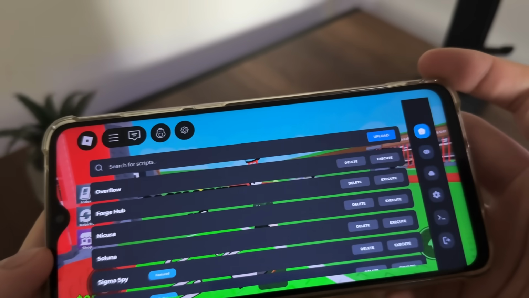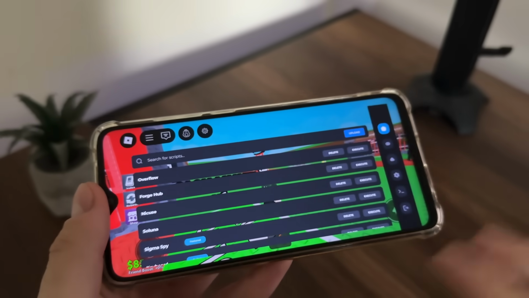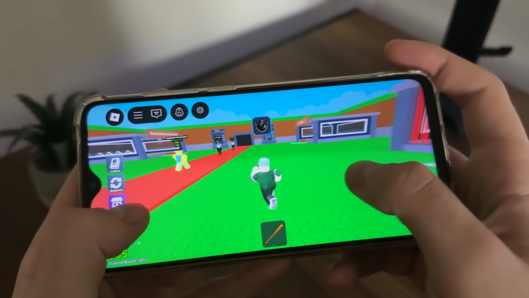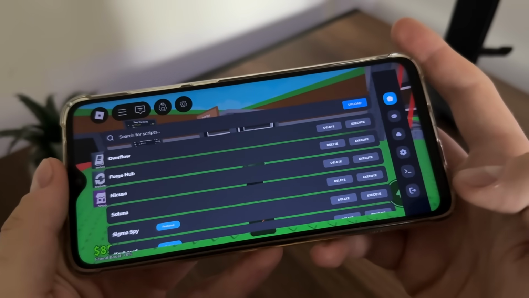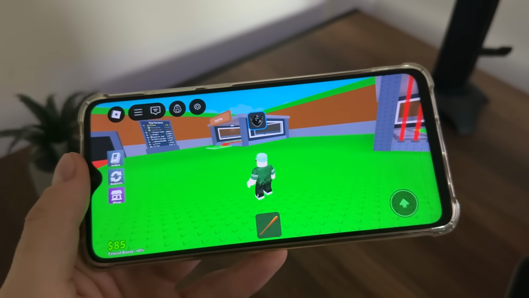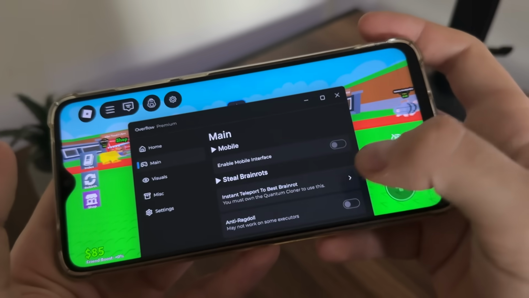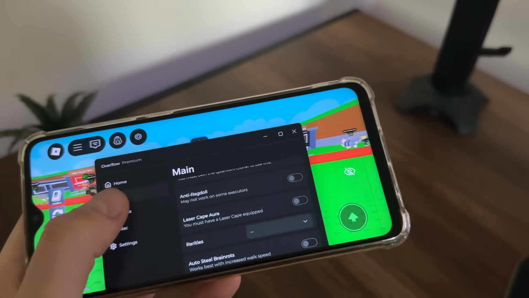And then let's see for our, yeah, guys, look at this. Soluna, NICUs, Forge Hub, and Overflow, just as we selected. I'm so excited because we actually got it loaded up. So let's click on Overflow, for example, guys, and let's wait a little bit. So I hope it will work, right? And nice, guys, look at this. We got our Steal a Brainrot scripts for free.